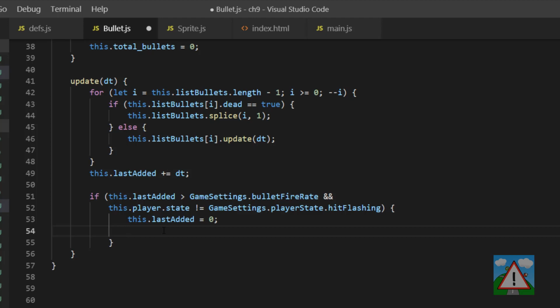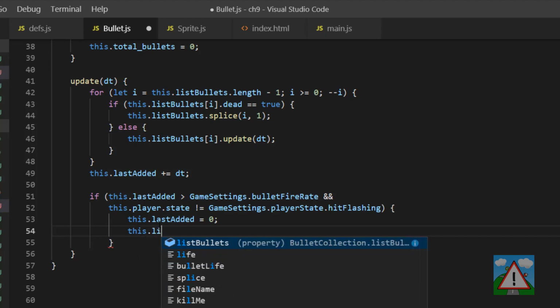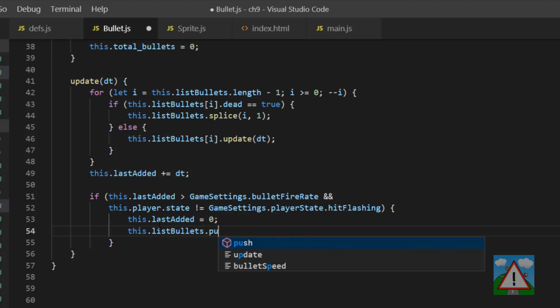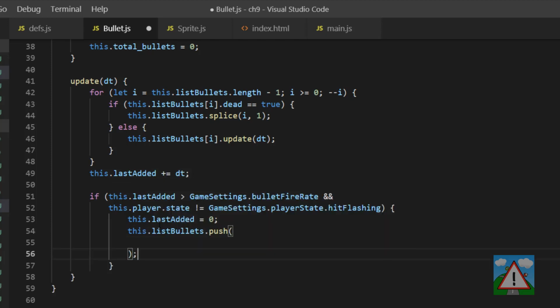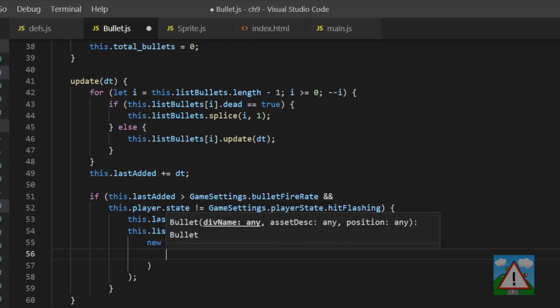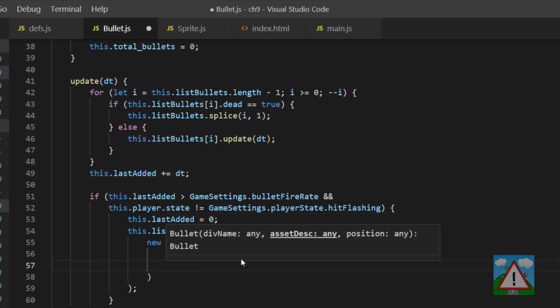So assuming all these conditions are true, we're ready to add to our bullets list. So this.listBullets.push, a new bullet, and then we can add in the arguments. The first one is going to be the div, and the div will be bullet underscore and then the number we have so far. The next one will be the assets, which comes from the game manager, much like we did with the player.